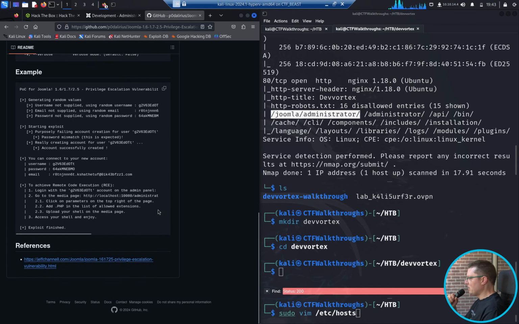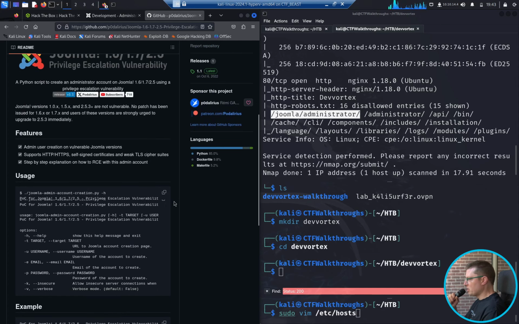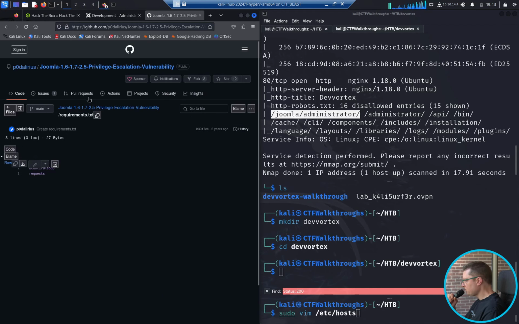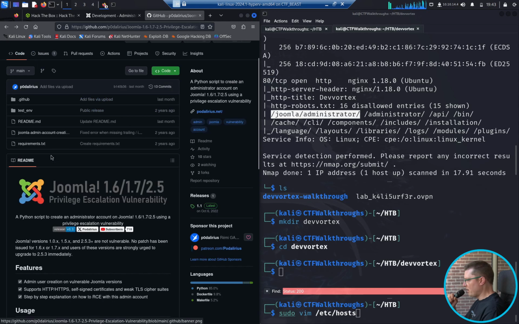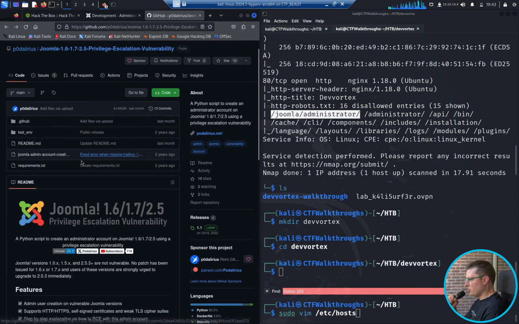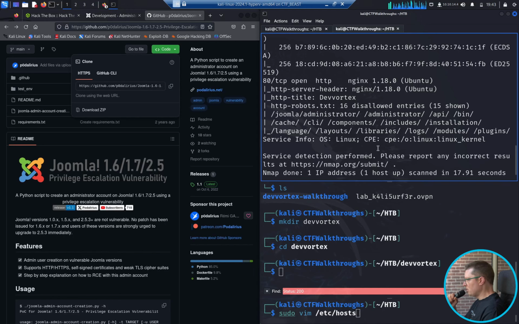Let's check GitHub and see if there are any scripts that we can easily download and launch against this service. It looks like a Privesc vulnerability. We could create an admin account, possibly. I don't know which version we have of Joomla yet. We'll have to check back and see once we get into the portal.